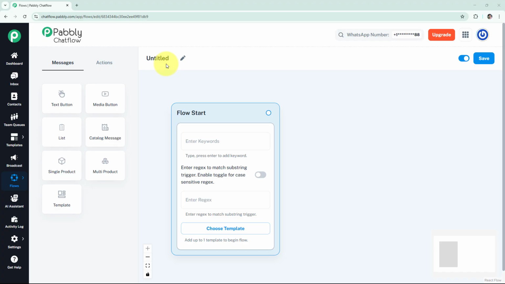A new flow has been created. When we create a new flow, it is initially named Untitled. So we are going to rename it to WhatsApp Chatbot for Quality Control Testing Business. Now it is more relevant.